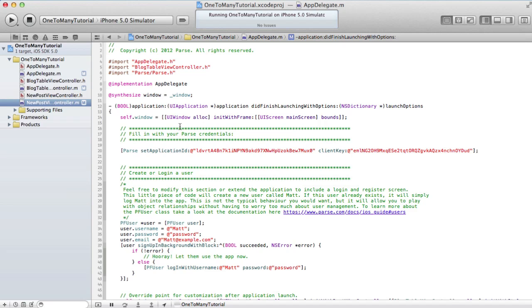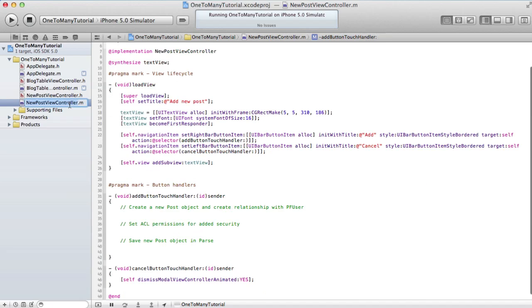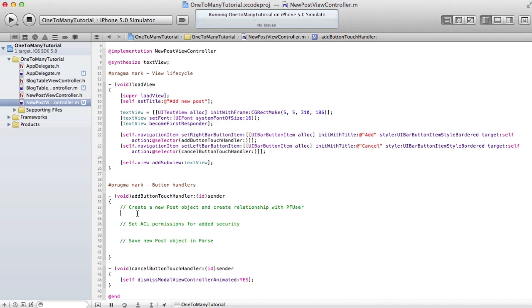In the application delegate, we've already added application ID and client key. And here, we've hard-coded the registration of a user. So let's start by creating a new post object. In the new post view controller, the add navigation bar button is linked with the add button touch handler method. So this is where we can add our code.